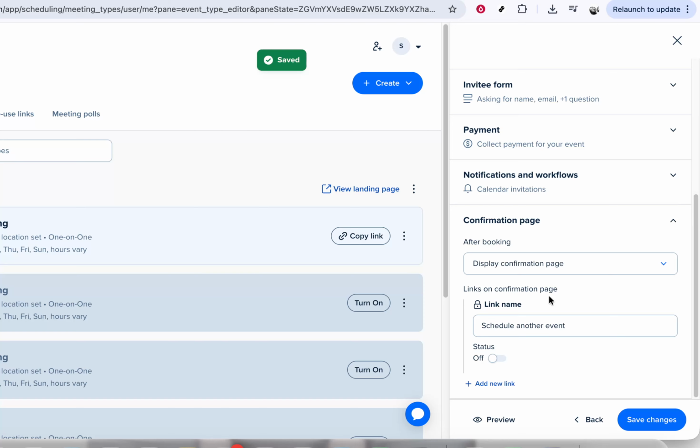After you've updated the text to match your needs, make sure to review it for clarity and spelling. Then save your changes in the event editor. From now on, anyone who books that specific event will see your customized confirmation page message, helping them feel prepared and confident about your upcoming meeting.